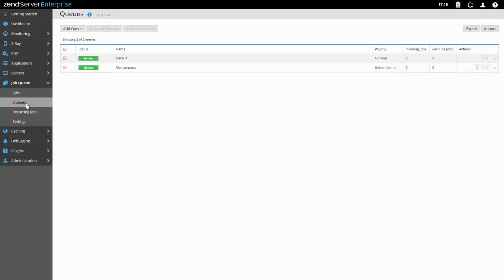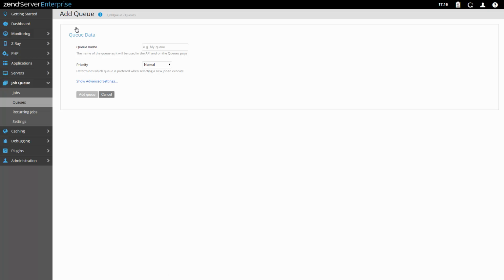And you can create multiple job queues with different priorities and settings. So for example, you can have a set of maintenance jobs running on a low priority and a set of credit card validation jobs running in a separate queue with different settings and a very high priority.